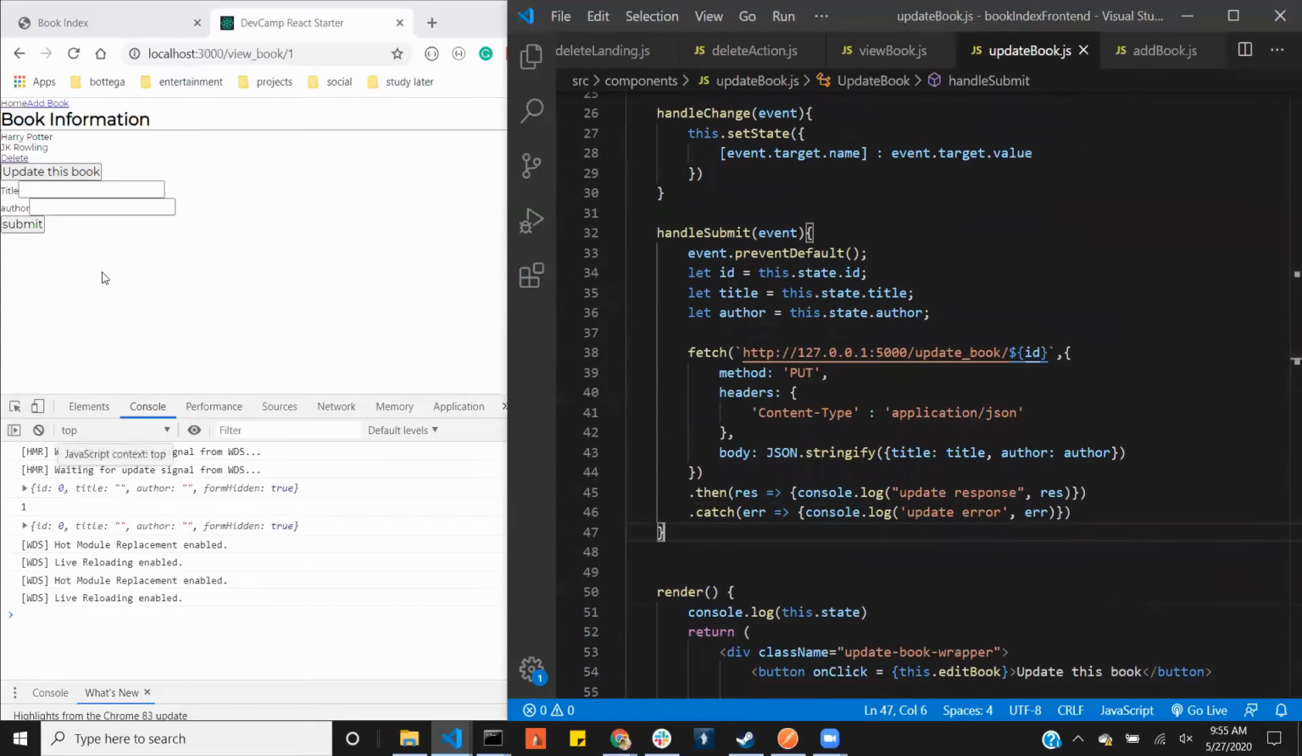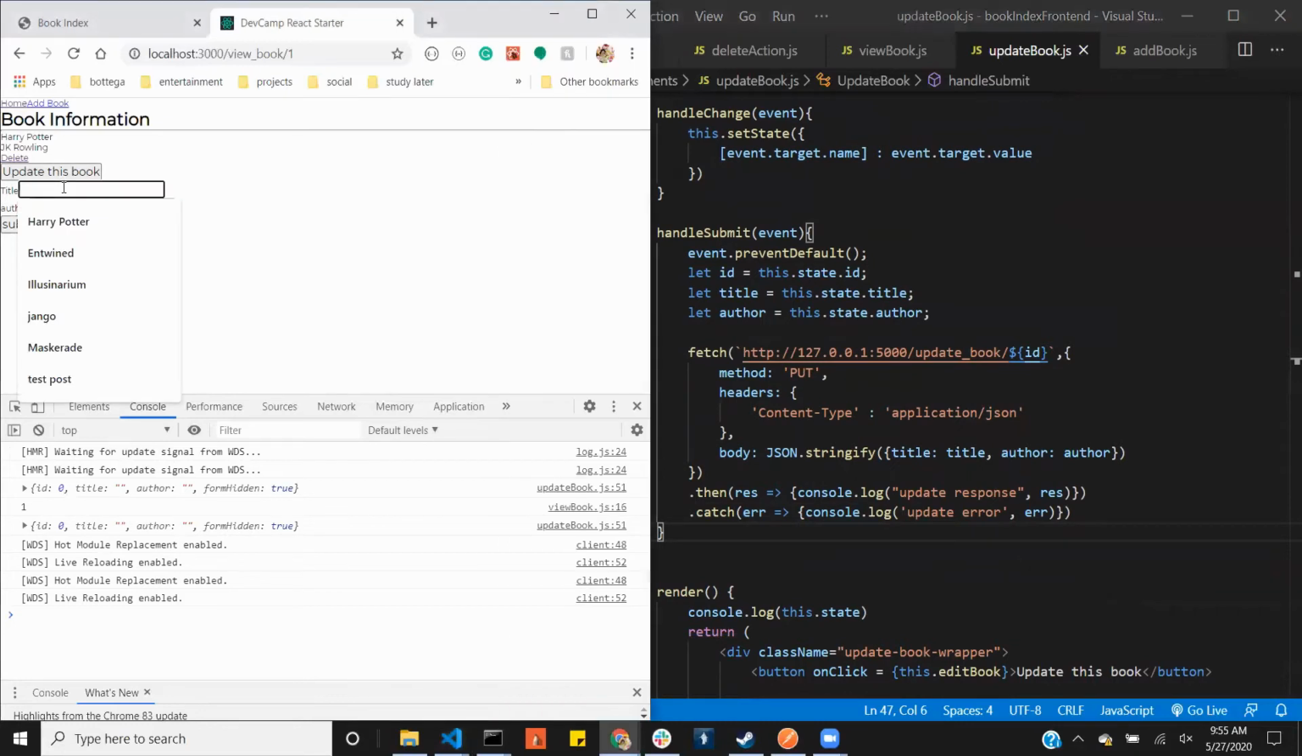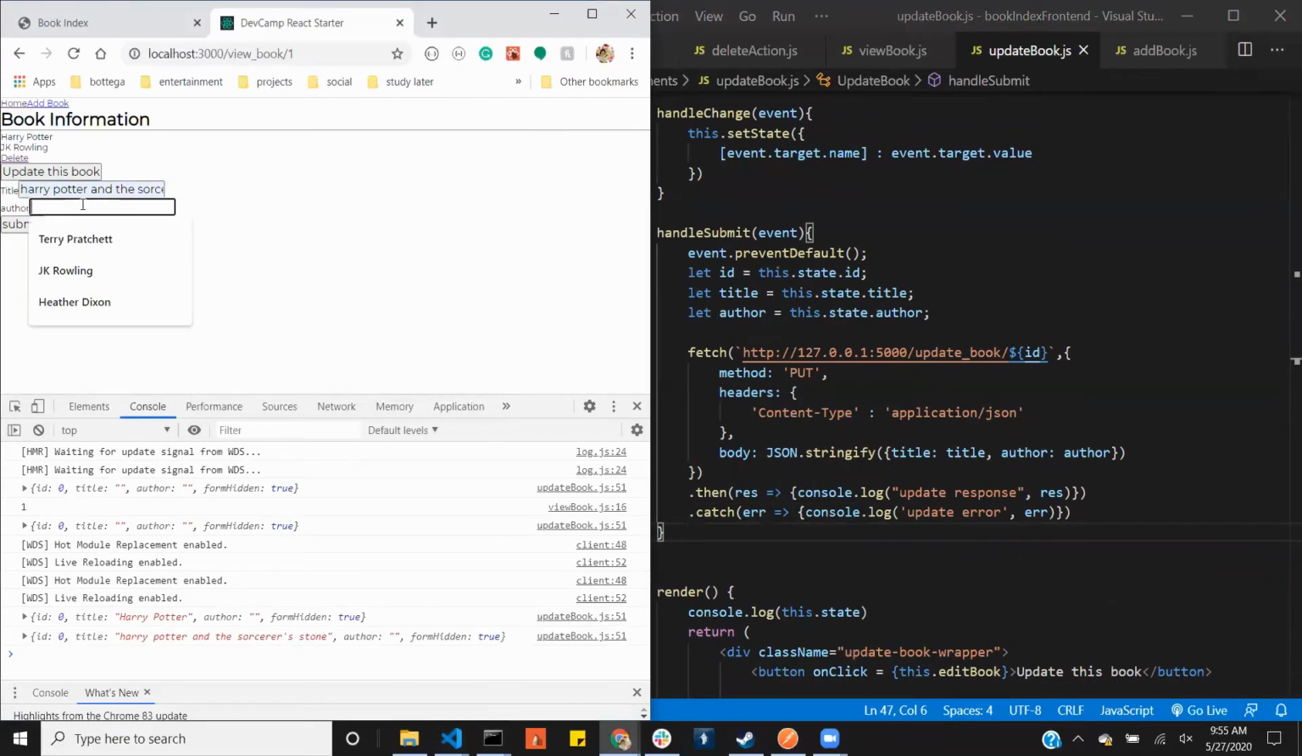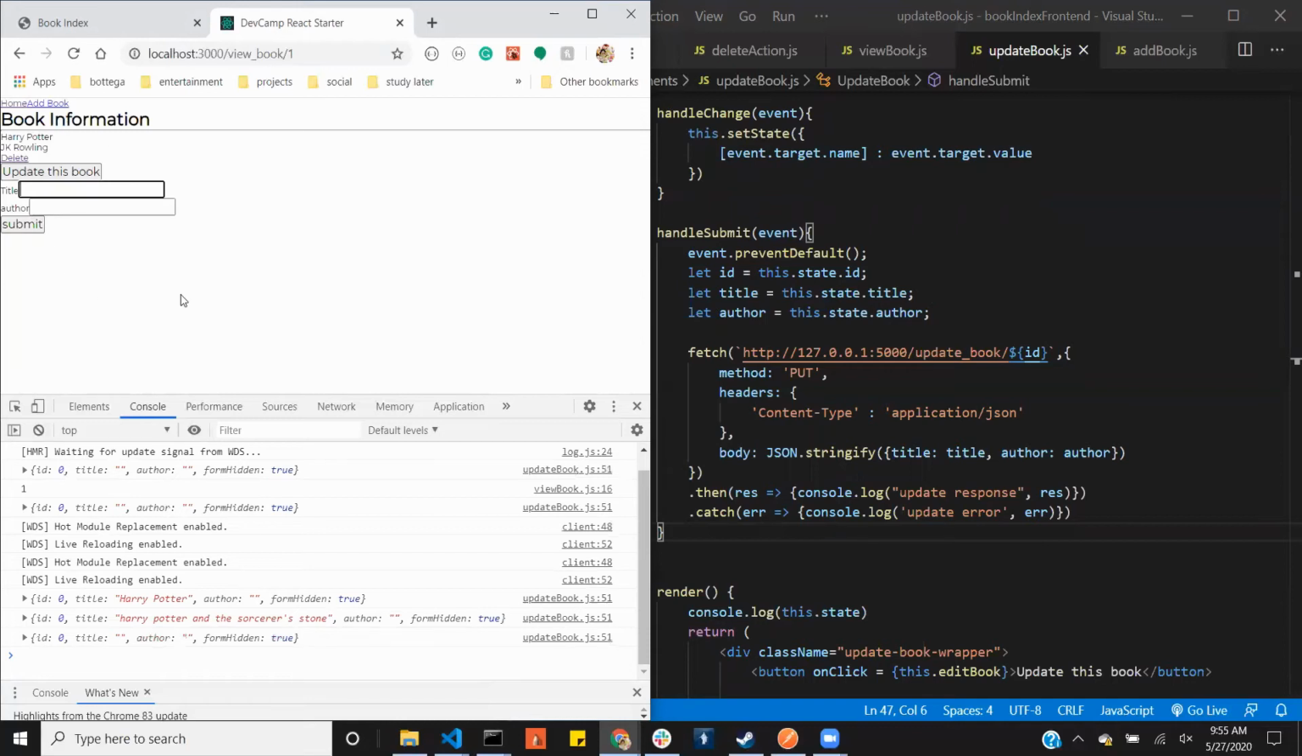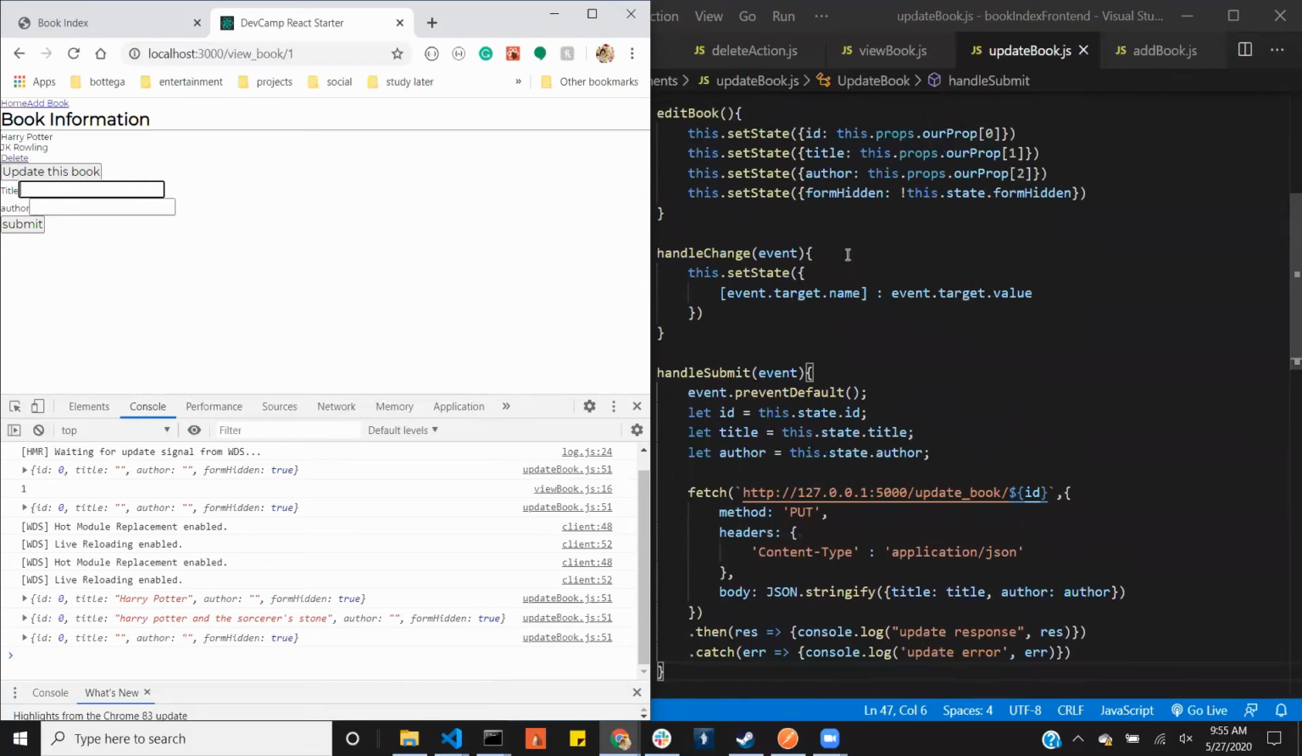Let's try this. So we have Harry Potter. Let's do Harry Potter and the Sorcerer's Stone. Oh, wait, we got it first. I almost forgot. So it's not going to matter once we get the form hidden, unhidden going on. But if we start updating the book right now before we've set the state to our props, then it's going to come up with an error.